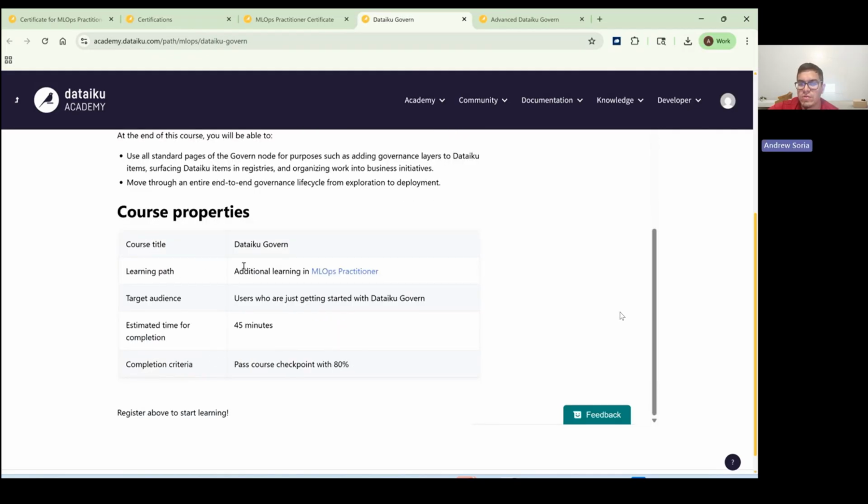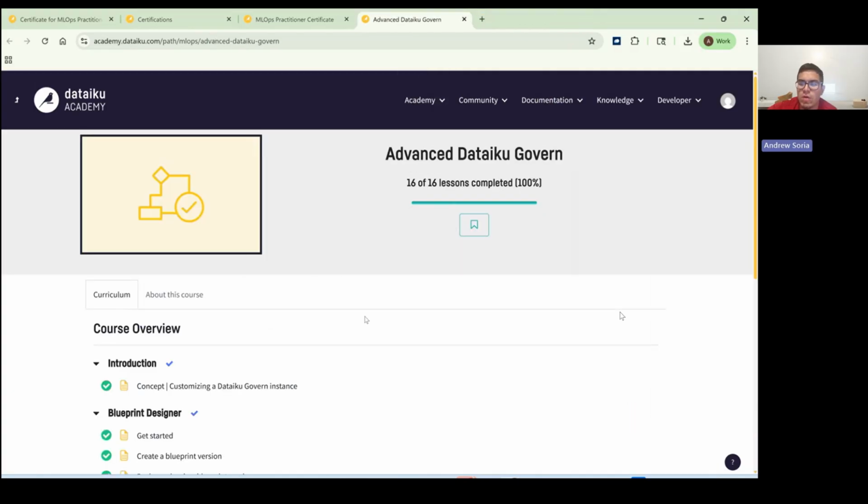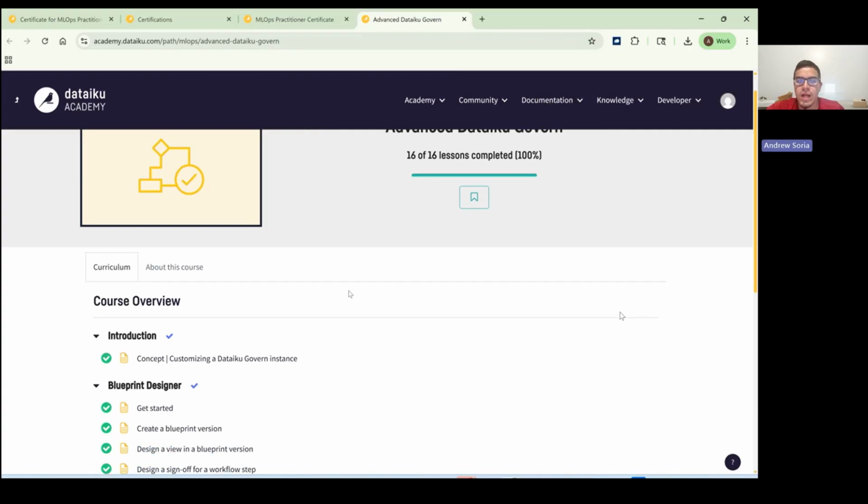Notice that this is just an additional one and you do not need it to get the other certifications. This is just optional. But I still felt that there were some theory questions from it in the actual certification. Not anything fancy though. The Advanced Dataiku Govern is the last third.